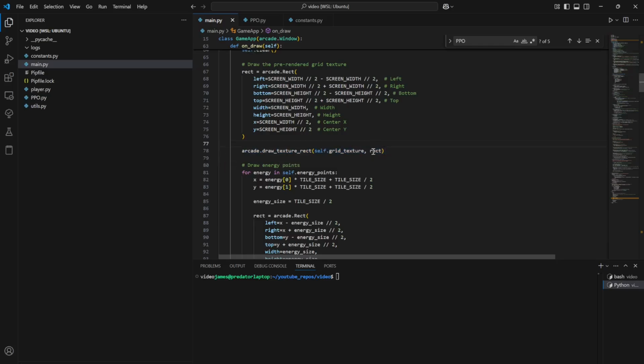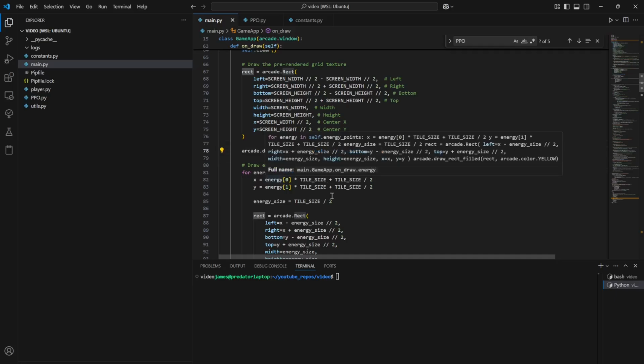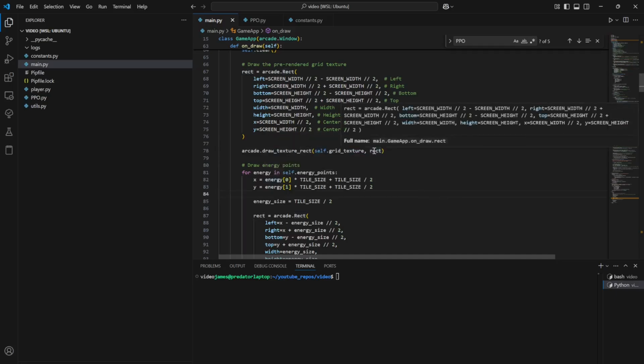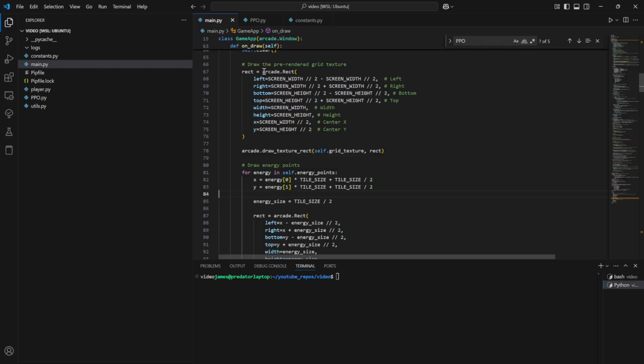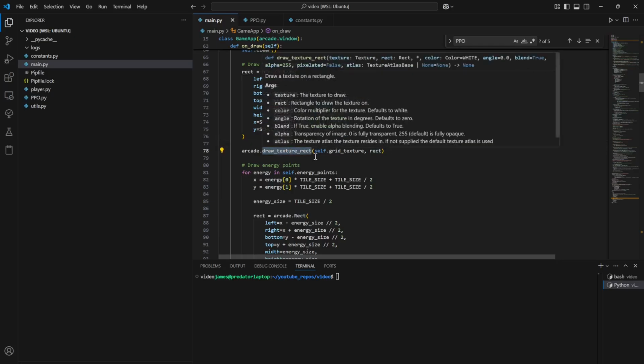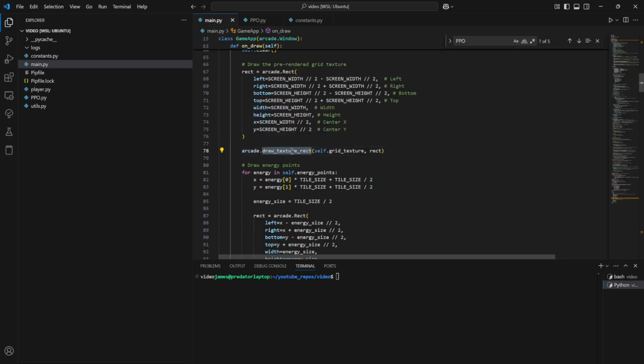But now we've replaced the details for what the rendered texture's dimensions are by an object called Arcade Rect, which is stored within the variable rect. So that's a difference. So what is rect then? Well, the only real difference that's happened is the method name, draw texture rect, has changed. It's now draw texture rect. It was draw texture rectangle before. So note that.